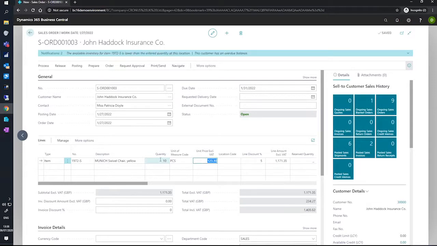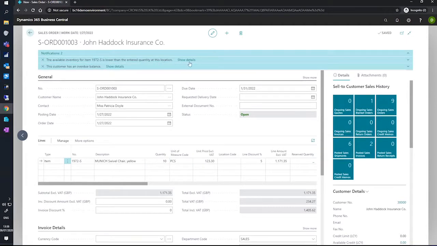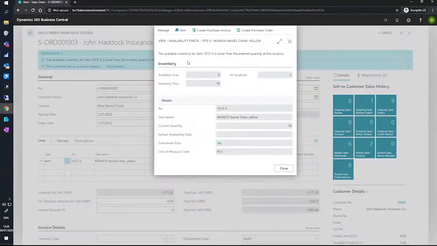You'll notice as I've entered the quantity that we now have an inventory warning for 1972S. If we select the show details, we can see how big the shortage is, and we can also see that substitutes exist for this item.